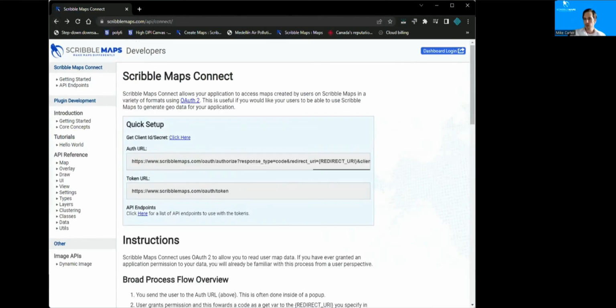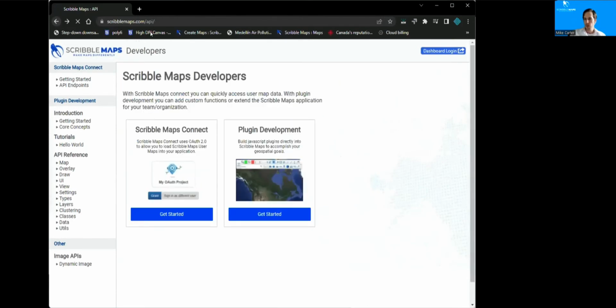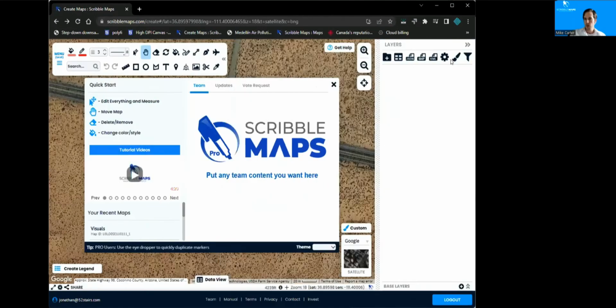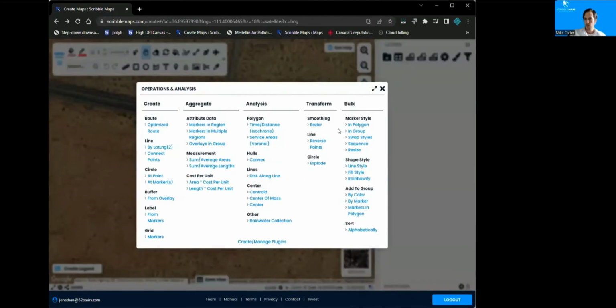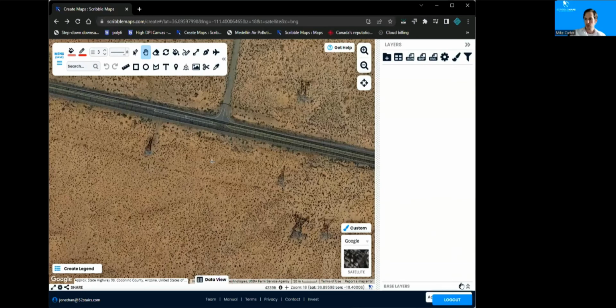In addition, you can also use those JavaScript plugins that I showed earlier to essentially go through the data on the map, grab it, save it as whatever format you want, and then push it out via a POST or a GET request to whatever service you want. So that's another method you can use for plugins.